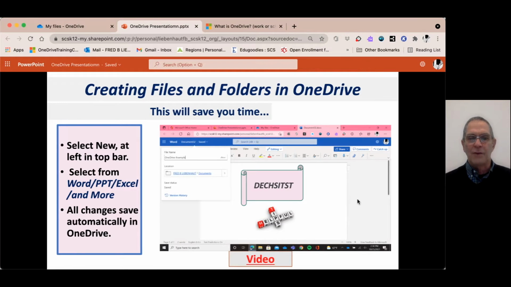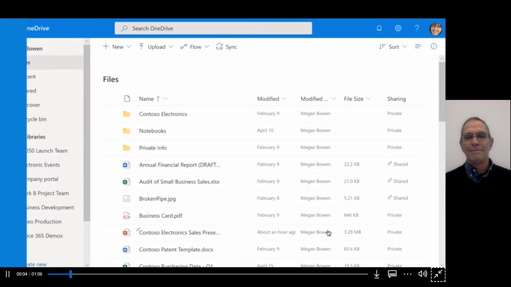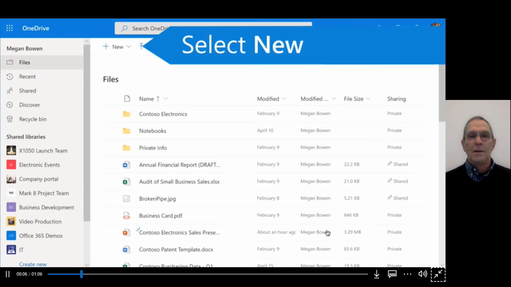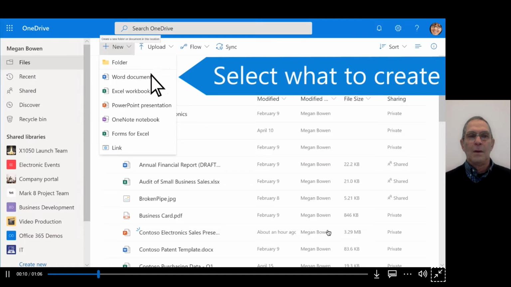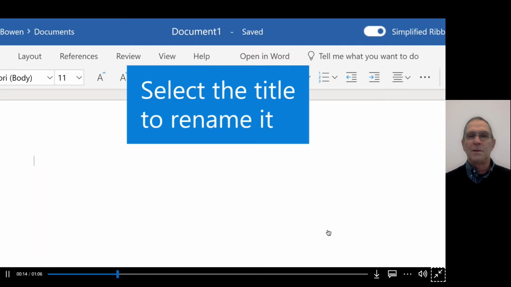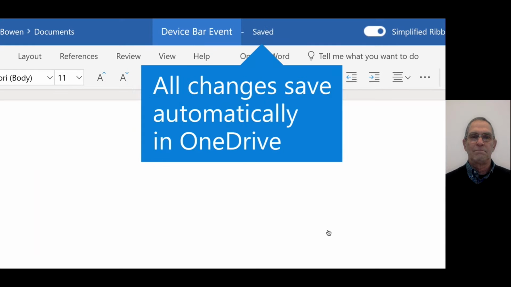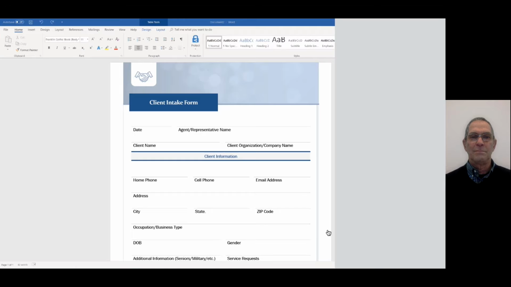Let's look at the Microsoft video that explains creating files and folders in OneDrive. You just select New, Word document, opens right up. Go ahead and click on the name, rename it. Automatically saves anything you do.